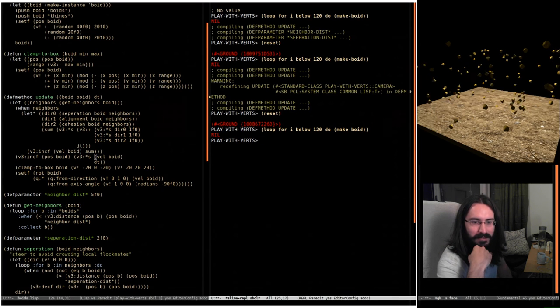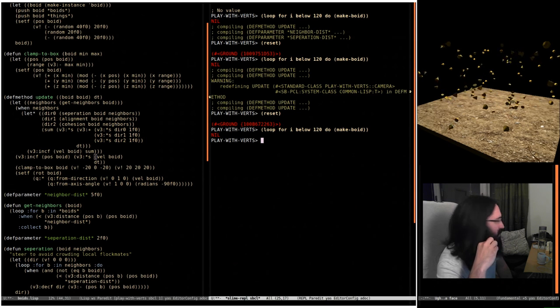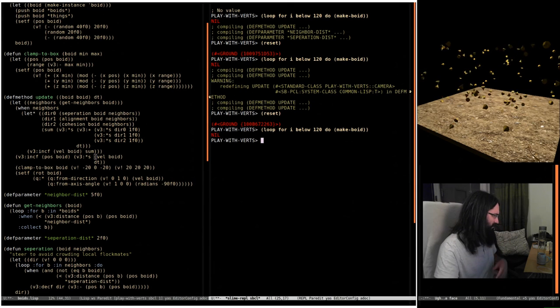I won't bother giving them pretty trails today. I'm just happy that they're actually behaving in some way that looks like they're interacting with each other and it's kind of boidish, even if it's not exactly right.